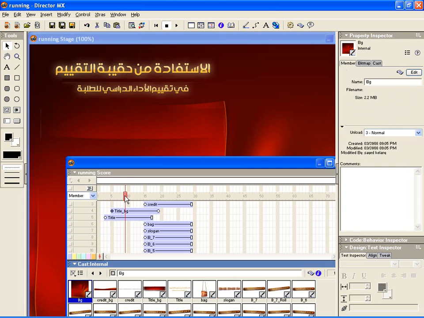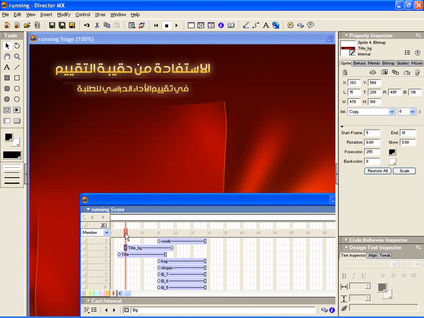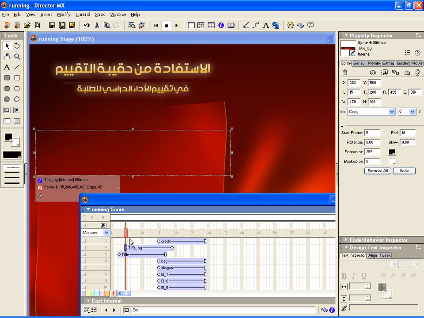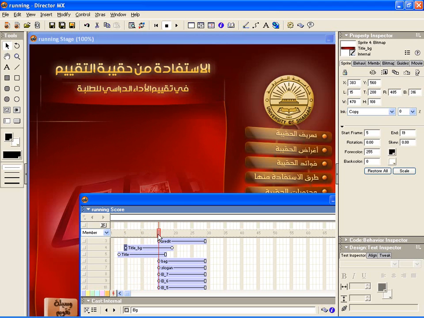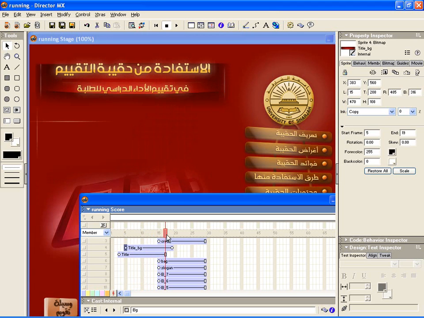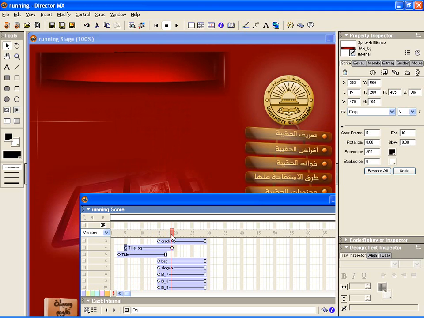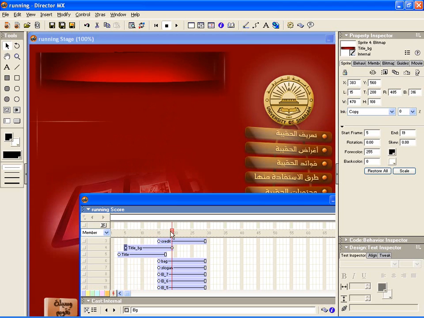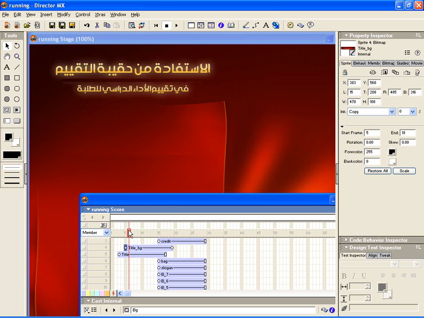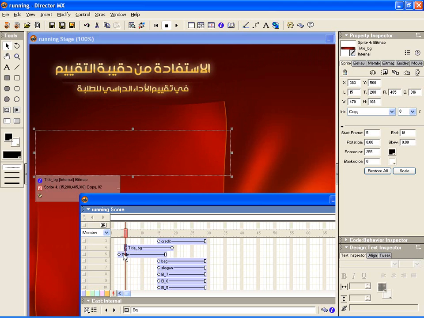When we move, it starts here in frame number 5 at 0% transparency, and it will start appearing until it reaches 100%. It reaches the 100% and the original placement. And here we finished the title BG animation. We can start the title animation.